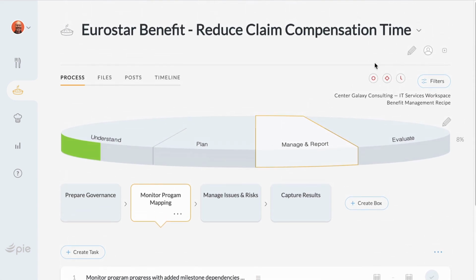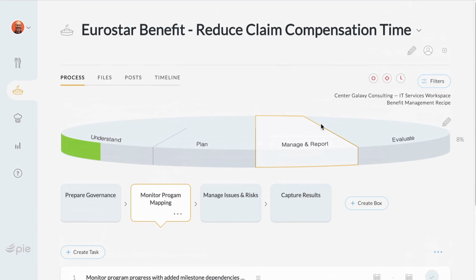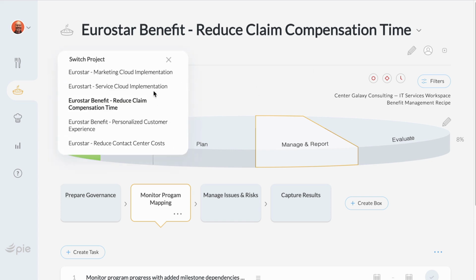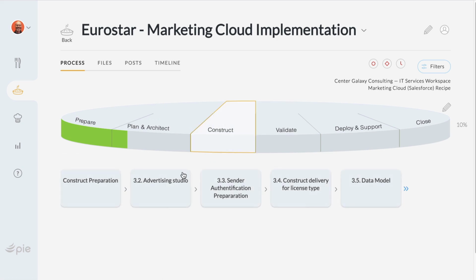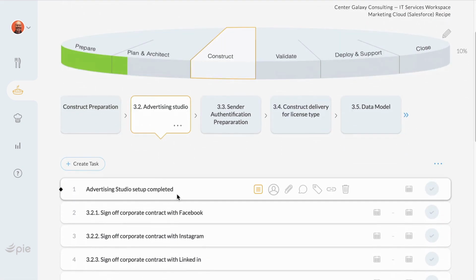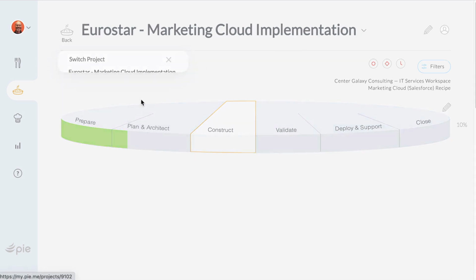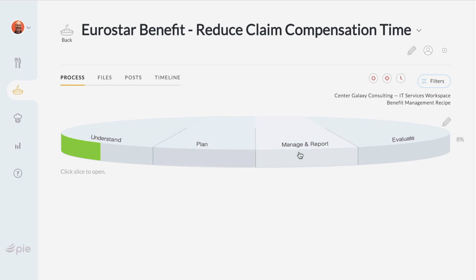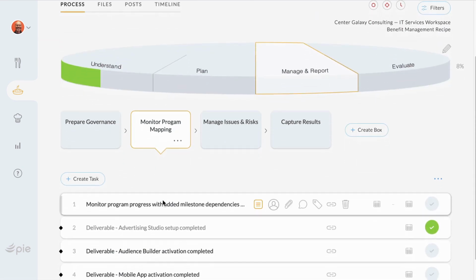I'll give you a quick example. Let's take a look at this one. Advertising Studio setup was completed. I'm going to switch over here to the implementation project. And I think it's in construct, this task. So let's say this is the deliverable and the team is working on building this. They marked it done. Now let's go back into the benefit. Manage report, monitor program mapping, and sure enough, you can see here it's marked completed.